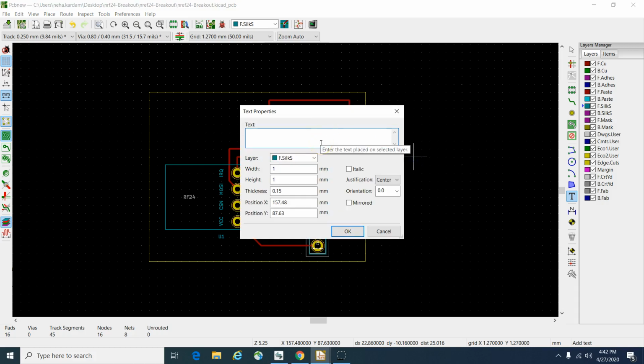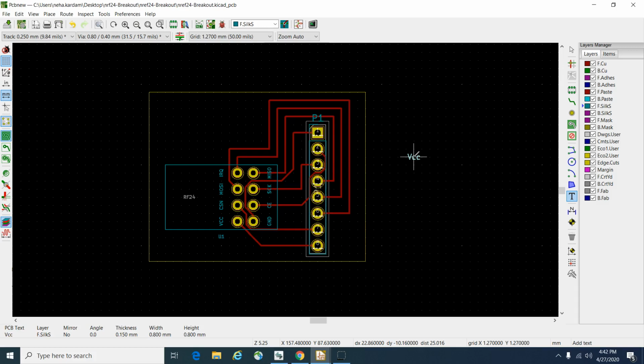And if you click here, then you can write down the text label. So let's write VCC, and I'm going to change the width to 0.8 and height as well 0.8, and okay. So here you can see, I'll place it over here.